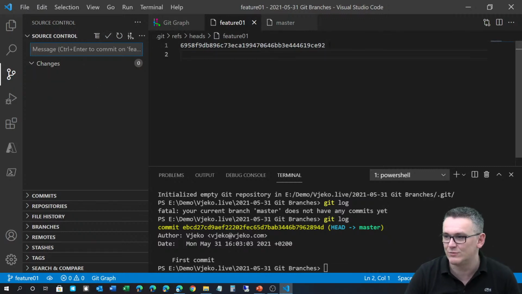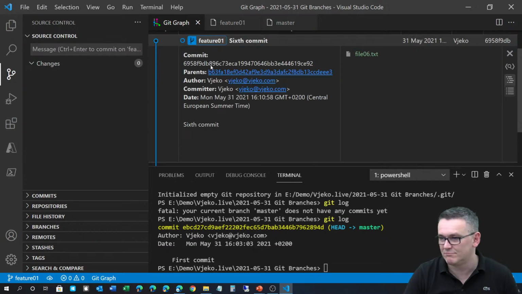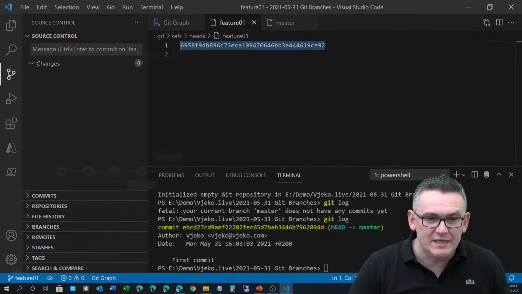So exactly this is what happened. I can verify that this is in fact the SHA of this 6th commit. This is the same SHA, as you can see. So this is what happened when we added another commit.